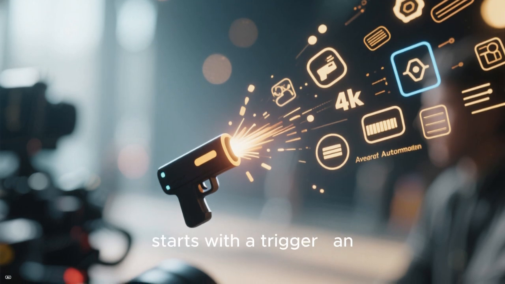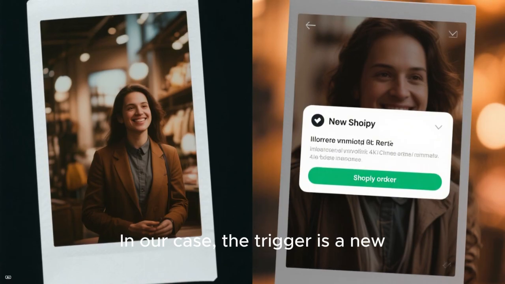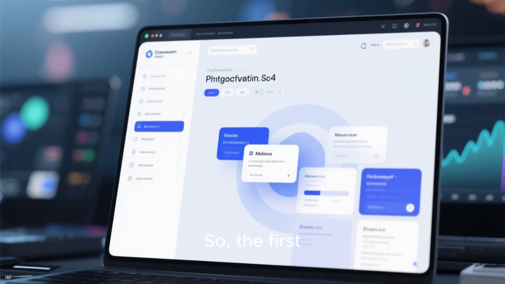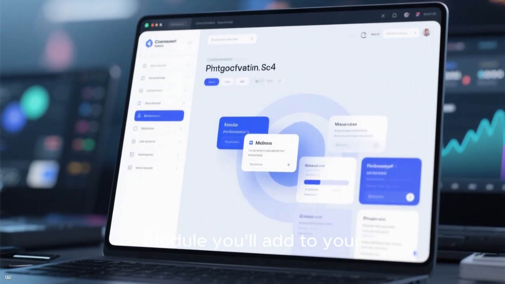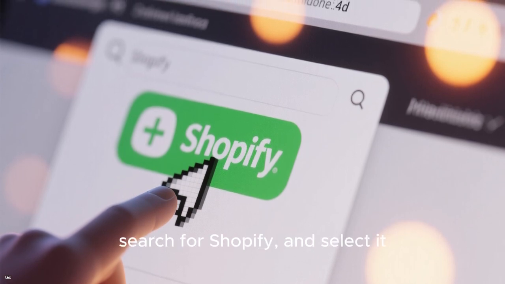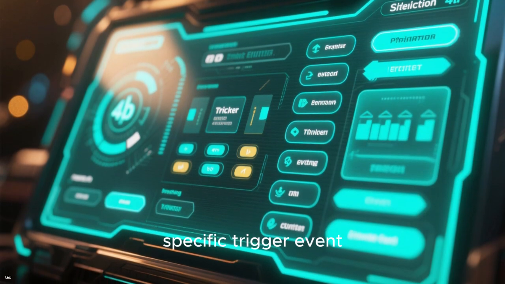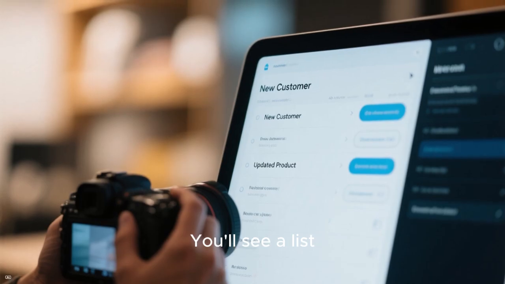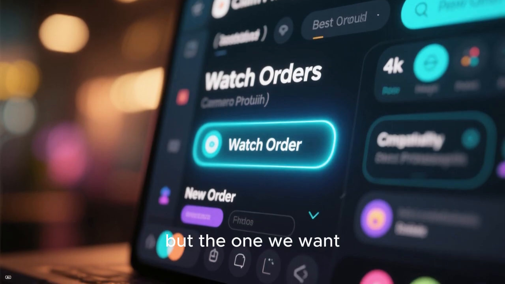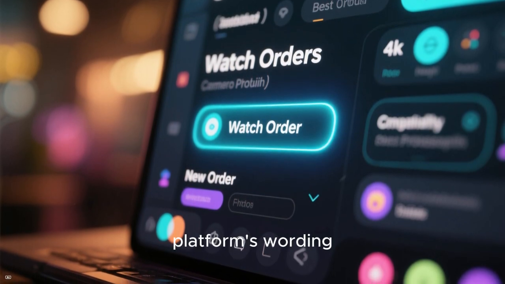Every automation starts with a trigger, an event that kicks everything off. In our case, the trigger is a new order being placed on Shopify. So, the first module you'll add to your scenario is the Shopify module. Click the big plus button, search for Shopify, and select it. Now, you need to choose the specific trigger event. You'll see a list of options like new customer, updated product, but the one we want is watch orders or new order, depending on the platform's wording.